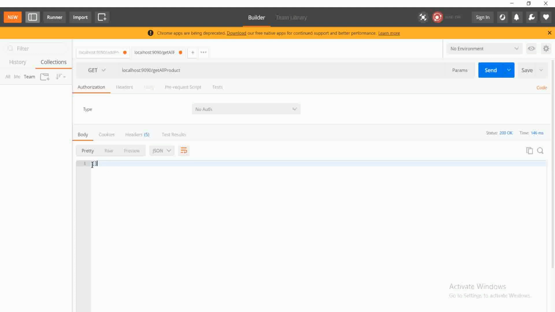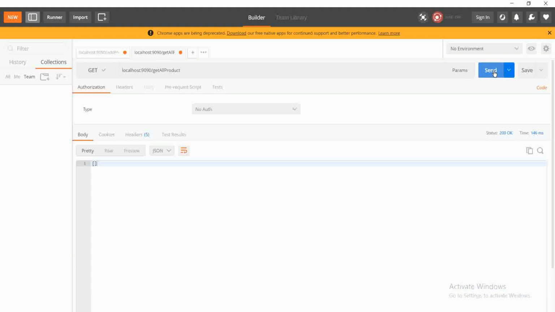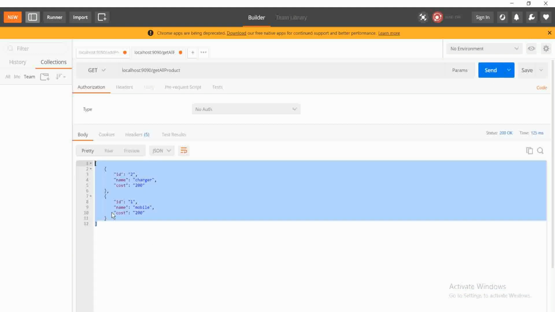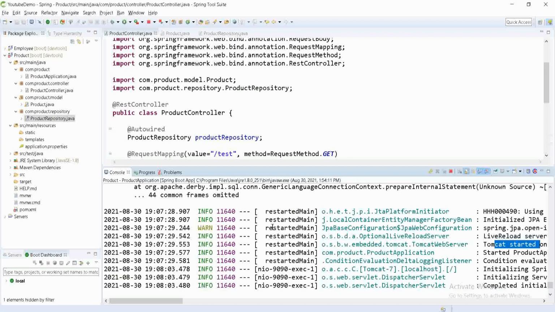So as I told, we are using Derby database, so it will clean the database whatever previously exists. So for that we have to enter the data again. So first I am going to enter the charger, then again the mobile. Now if we call this get all product, at that time you will get the list of product, 1 for mobile and 2 for charger. So here we learn how we can get the list of product.